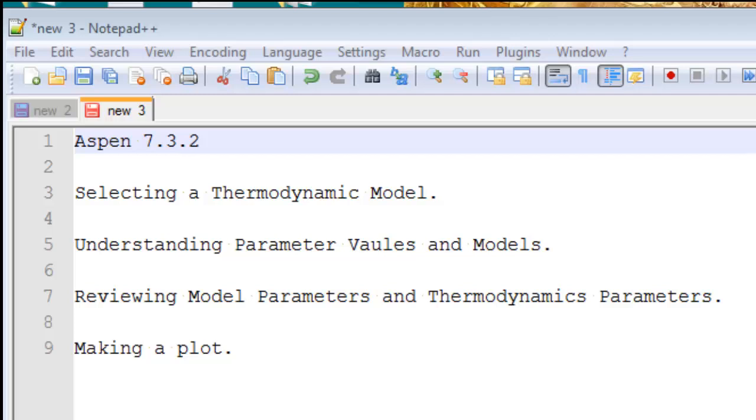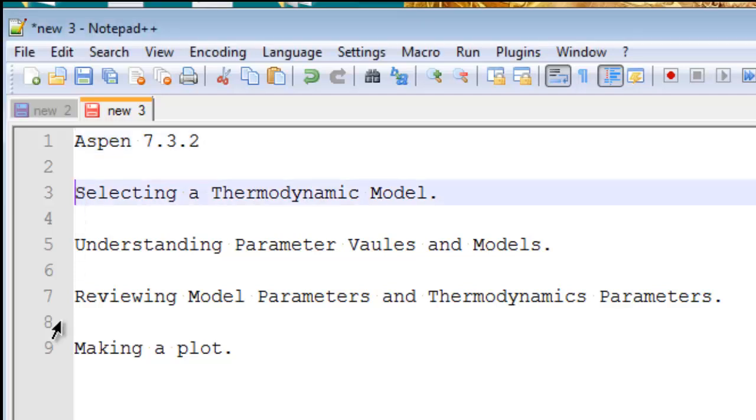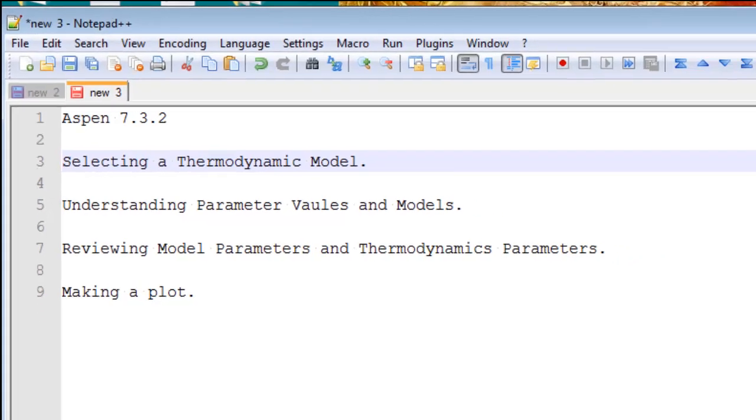This screencast concerns working with Aspen 7.3.2. I'm going to talk about understanding the thermodynamic models and the parameters for binary mixtures. I've created a case already that involves isopropanol and water, and we've determined that we're going to use the NRTL method by default.